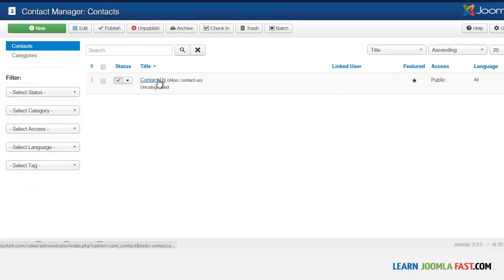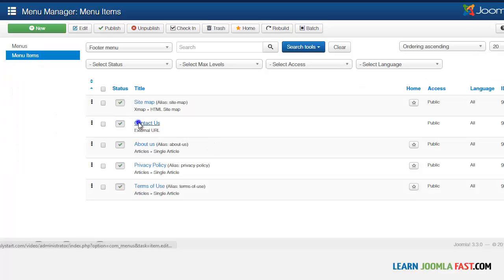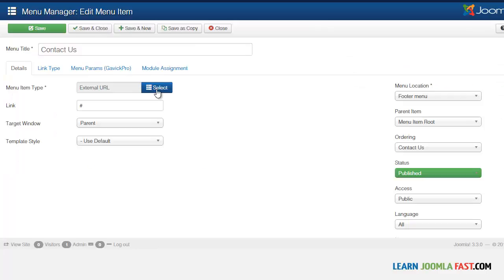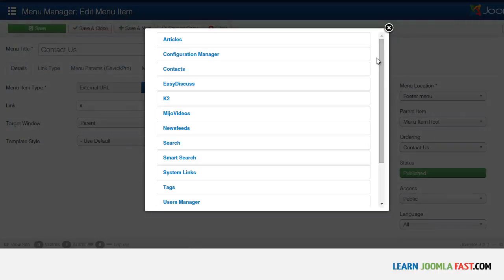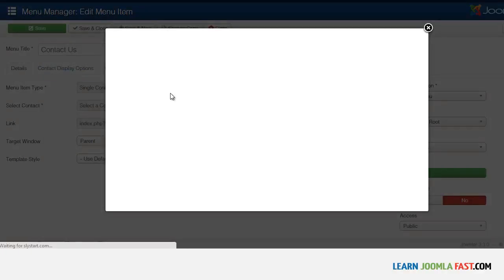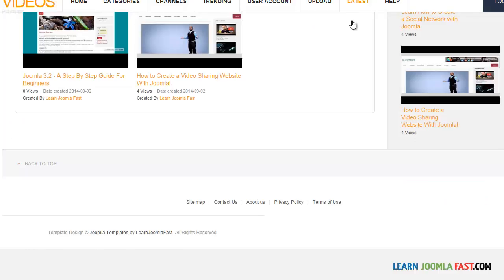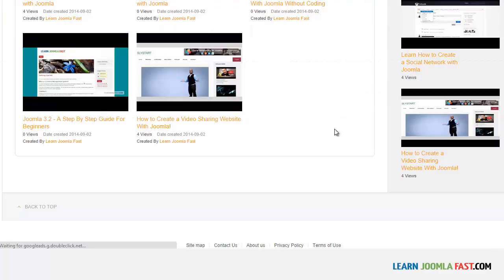There's already a preset contact here. So just go to menus, footer menu, and then choose contact us. Select menu item type. You want to go to contact, single contact, and then click the contact that you want to choose. And don't forget to delete the alias, which has just a bunch of numbers on it, and then save and close. So now let's refresh this page again and see what that looks like.